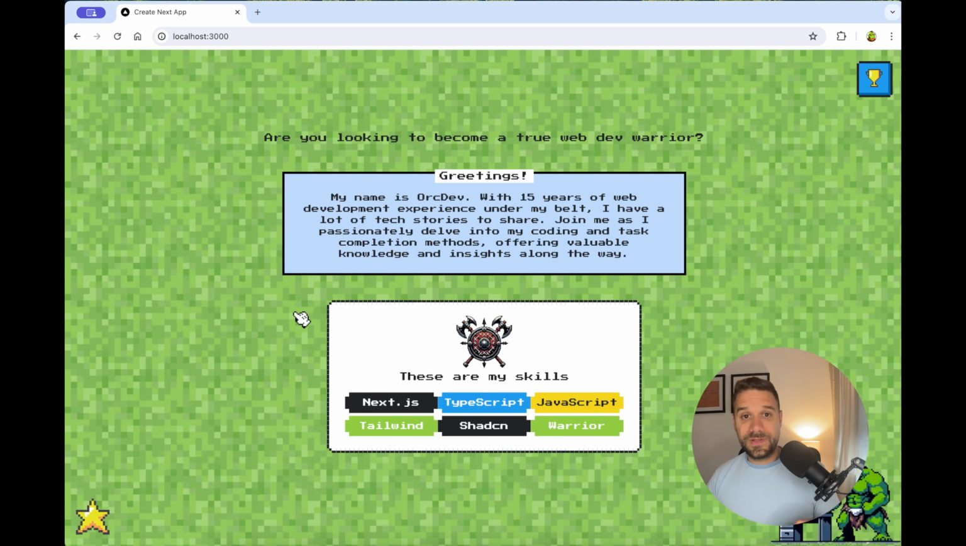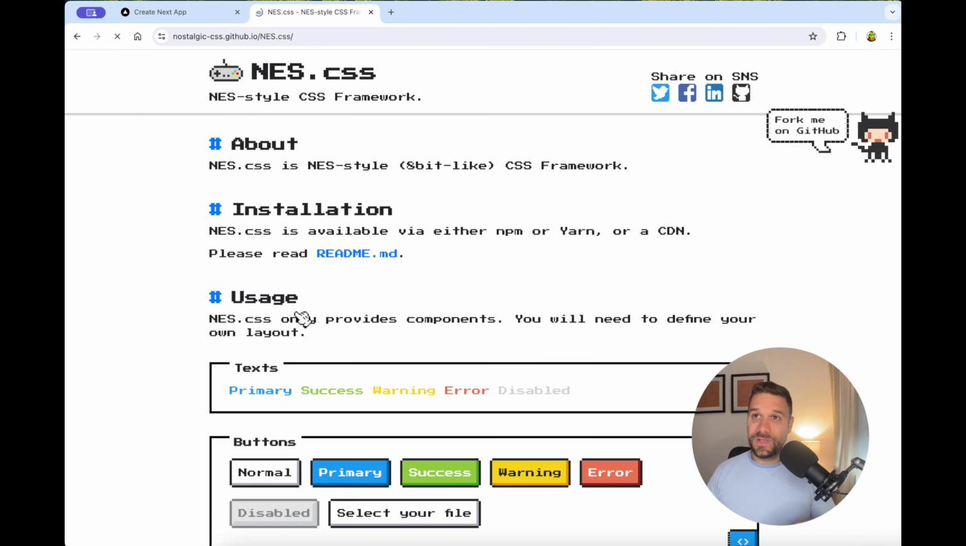Today we're going to build this 8-bit retro pixely portfolio using Next.js, TypeScript, and Tailwind, and we're going to mix it up with Nes.css, which is a CSS framework made especially for this 8-bit-like design.